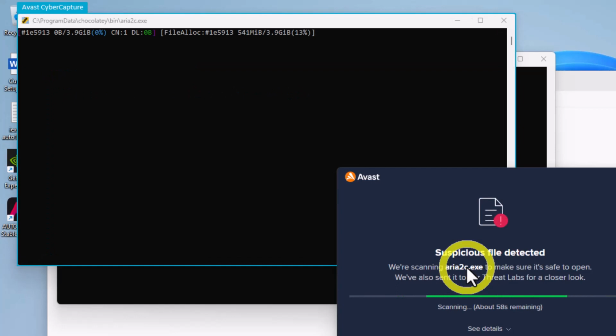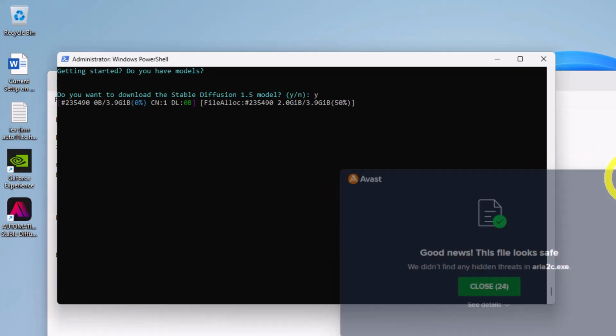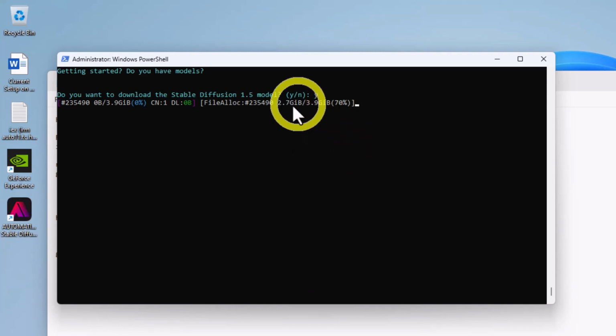You may get an antivirus pop-up screen, so that is perfectly fine. Whichever antivirus that you are using, let it scan, let it run. You don't have to turn off your antivirus, because after a while, your antivirus will detect that the file is clean and you can proceed normally. So we will just close my antivirus. I'm using Avast. And they will start to download the Stable Diffusion 1.5 model and start to install from here.